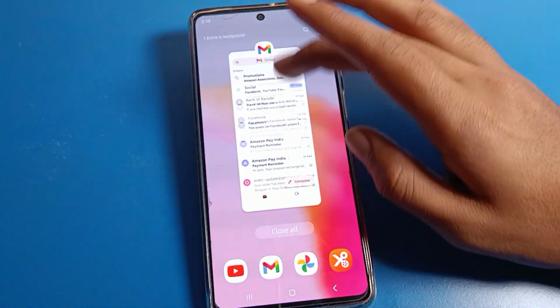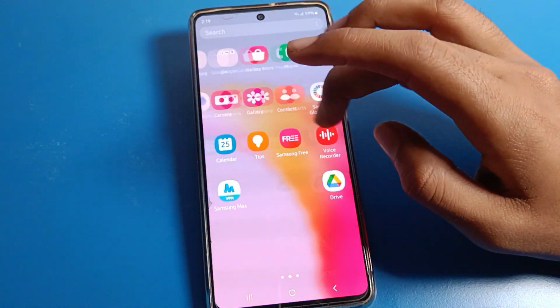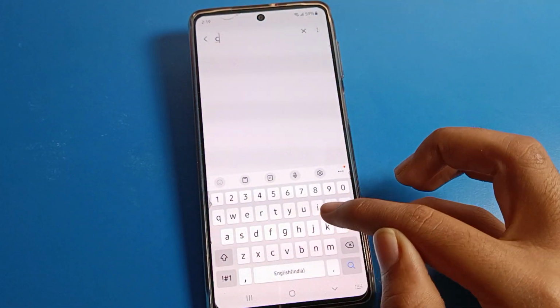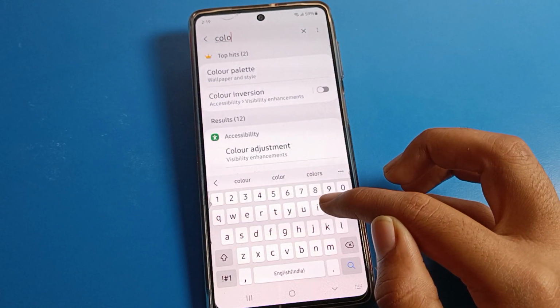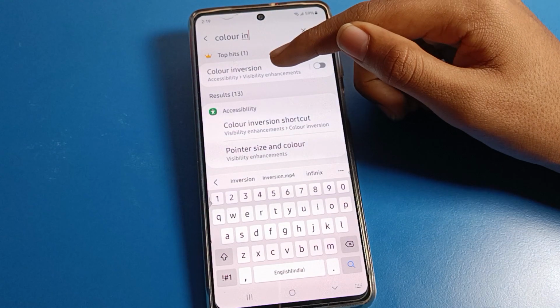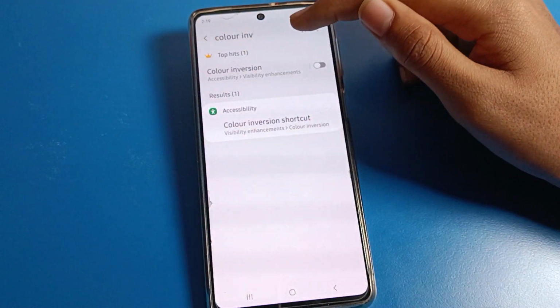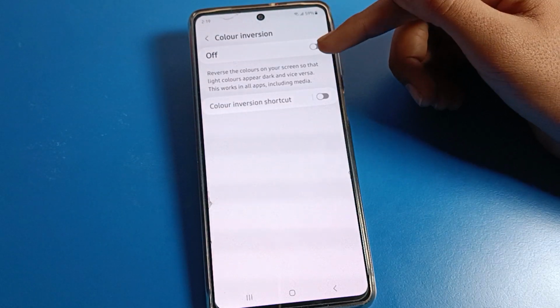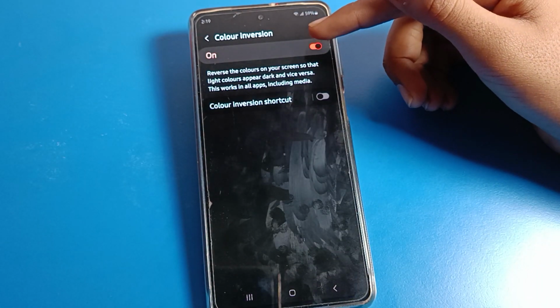And friends, you can also solve this problem with a shortcut setting. Friends, you will have to click on phone settings, click directly on the search option, and search here for color inversion. Friends, you can see the color inversion setting. Click directly here and you can solve it. And friends, if you want to use color inversion, you can turn it on and use it.